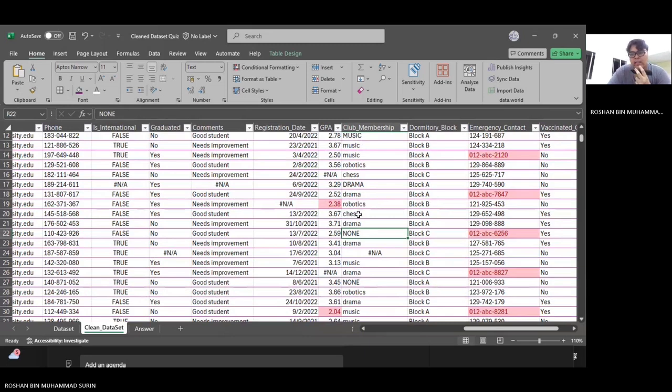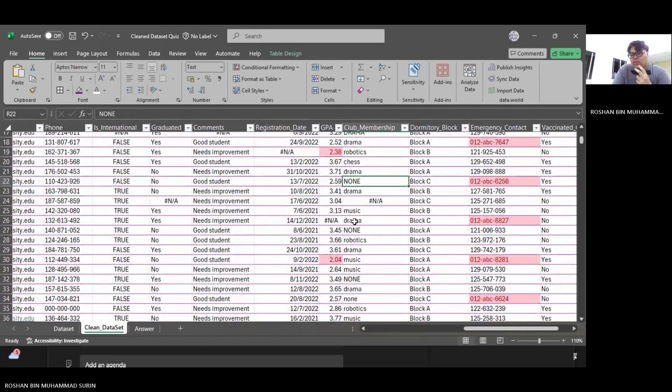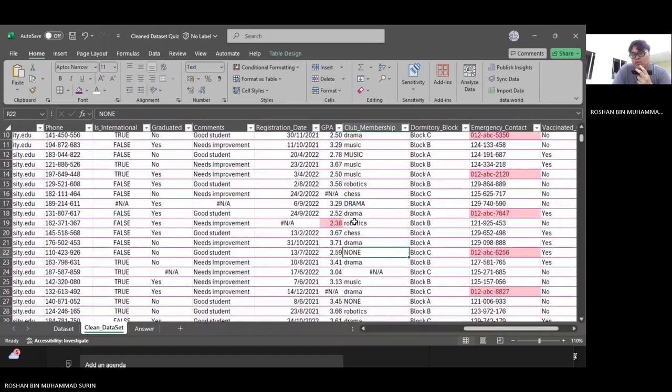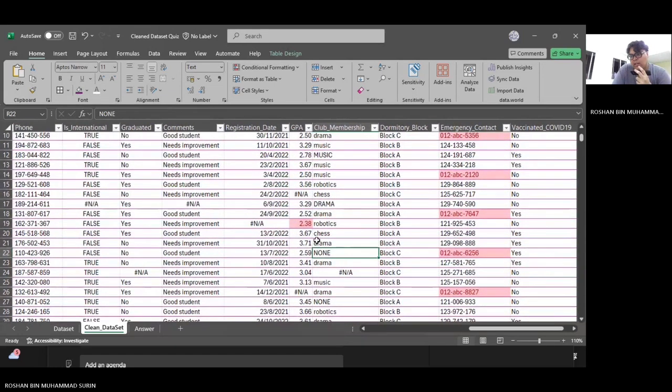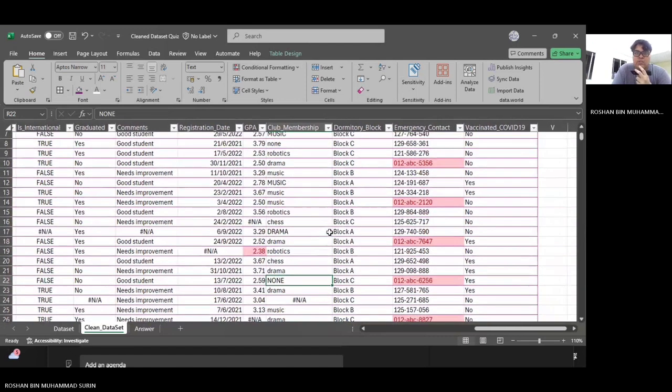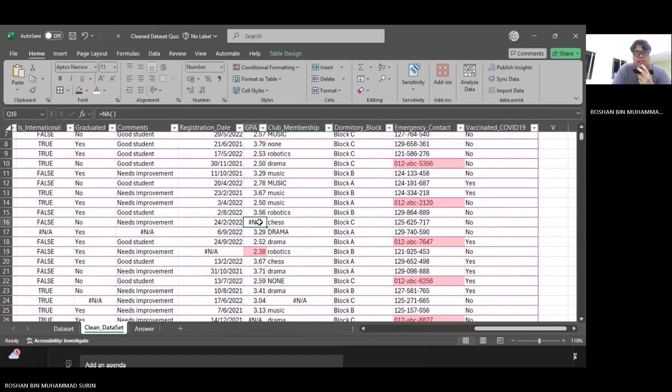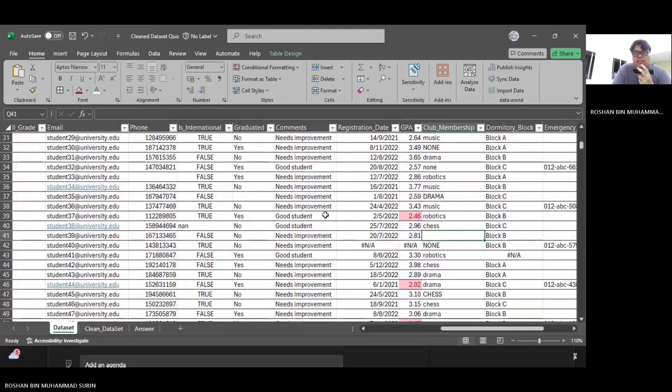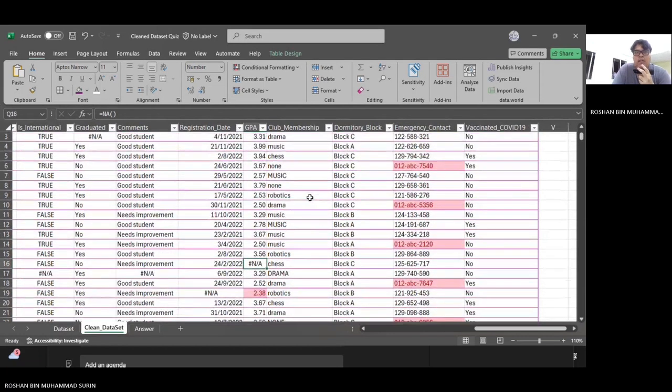So next, the last question will be format GPA to be numeric and handle non-numeric entries like NA. So when it comes to the GPA, as you can see on the previous data set, certain GPAs were not listed. Therefore, I used the same formula as well, equal NA open close bracket.